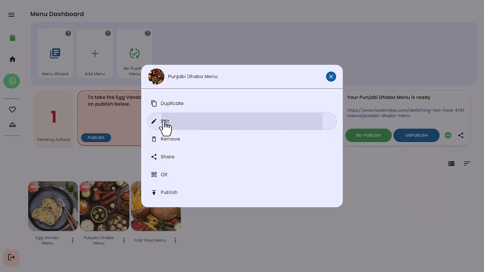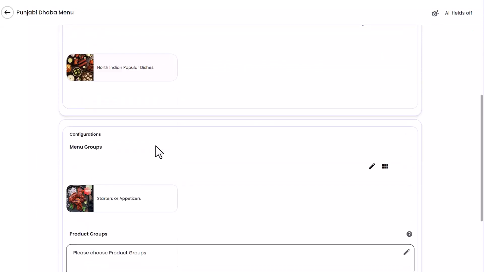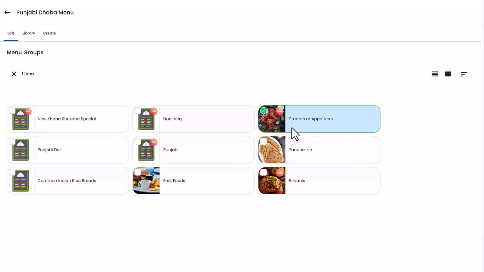Choose Edit to update the product. You can enter the menu name in different languages according to your need. You can also add a description in different languages. If you want to add more menu groups to your menu, then click on Edit and choose from the existing menu group that you made earlier.